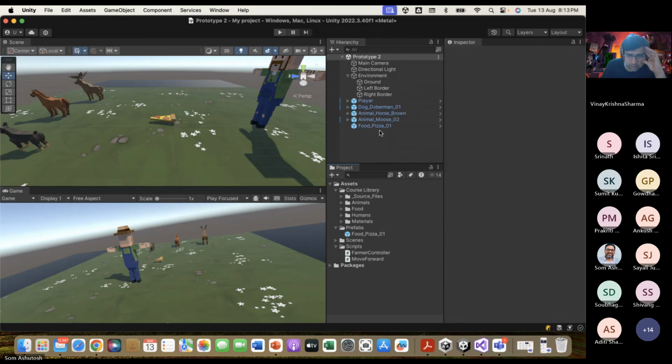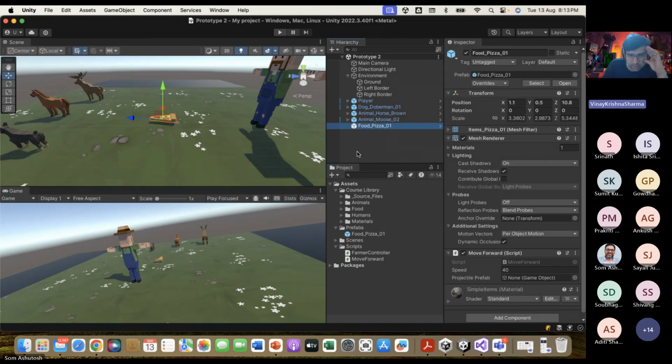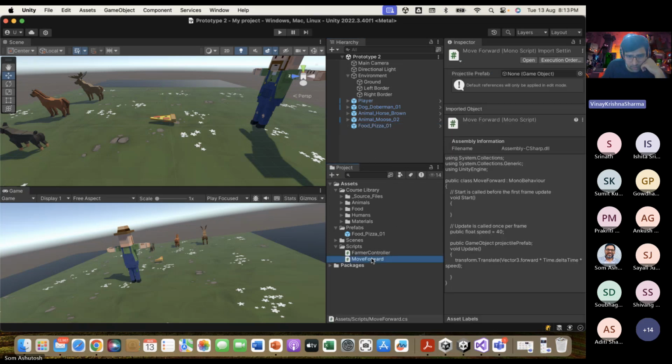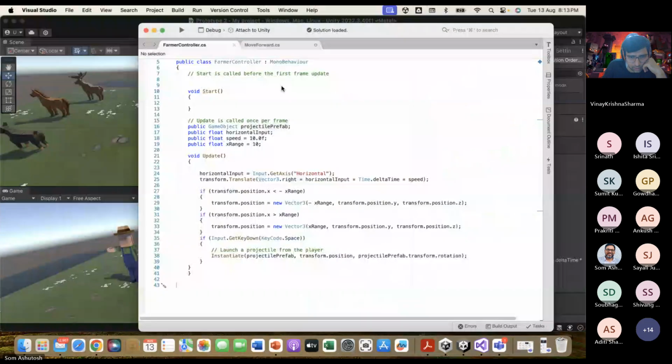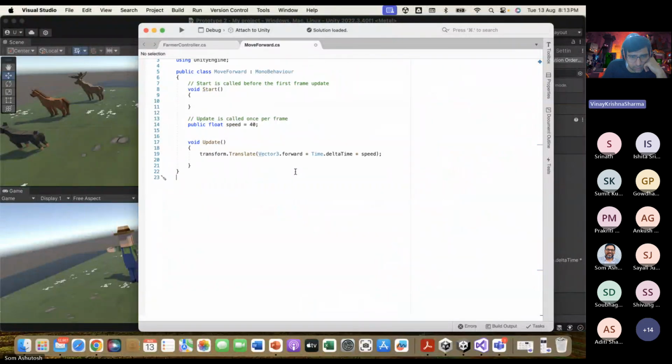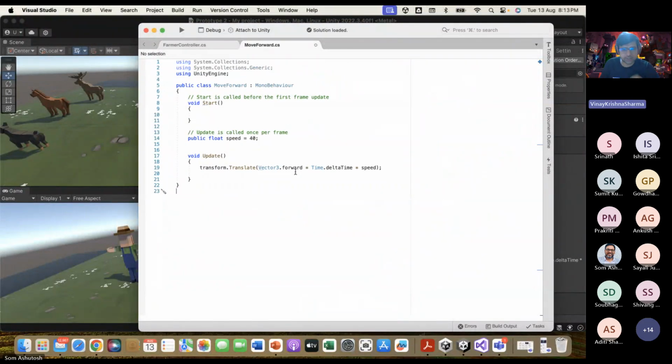Okay. Can you go to your move forward script? In the scripts folder, there is move forward. Double click on that. So transform.translate vector 0 forward. Yeah, everything is fine. What is the issue? Now go back and press play again.